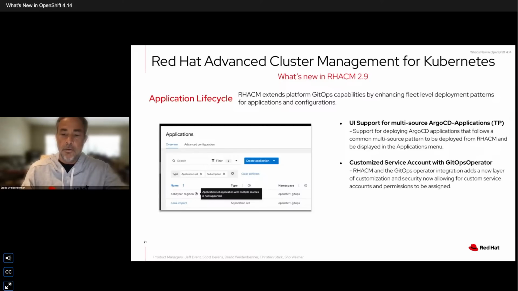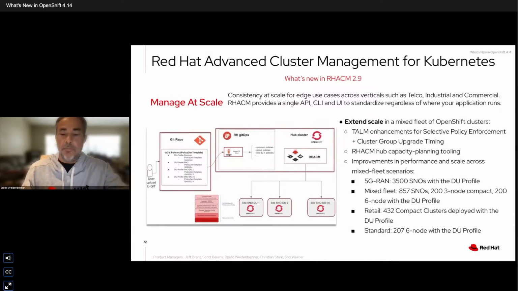Please do, again, open an ACM support case and help us shape that if you're interested in that technology preview offering. And still in the GitOps space, we're happy to announce integration has become even more hardened with service accounts responsible for deploying Argo CD artifacts. You can now have custom permissions assigned and not just the default cluster admin rights. Next slide, please.